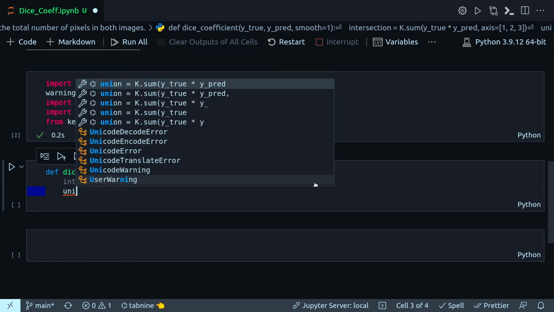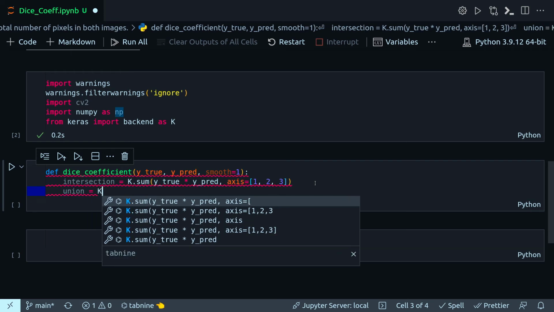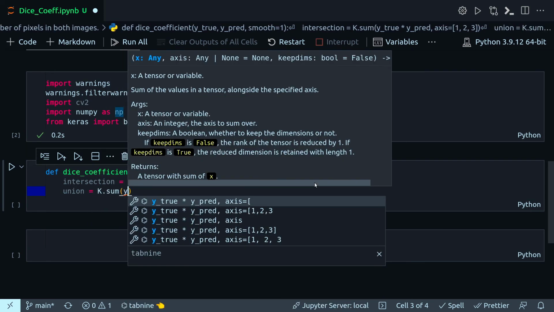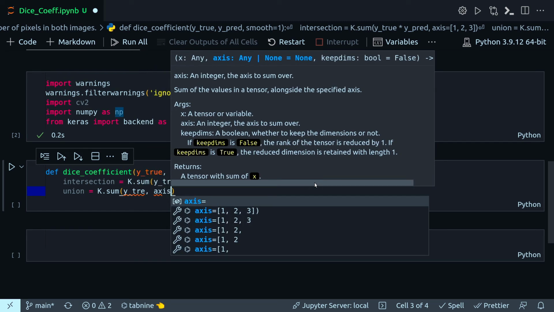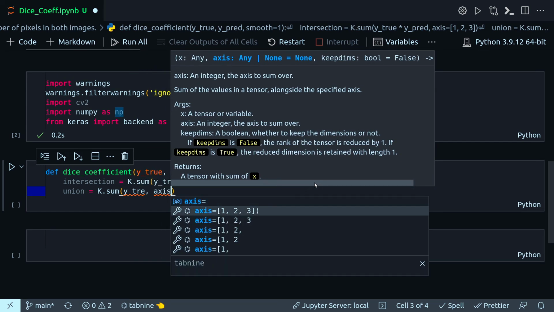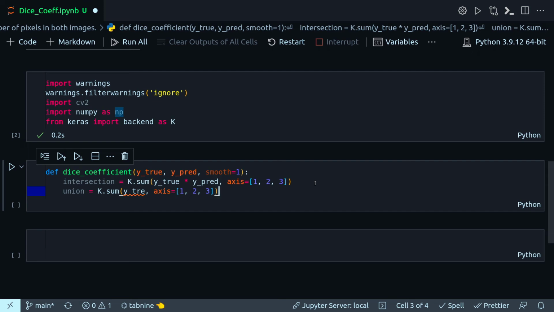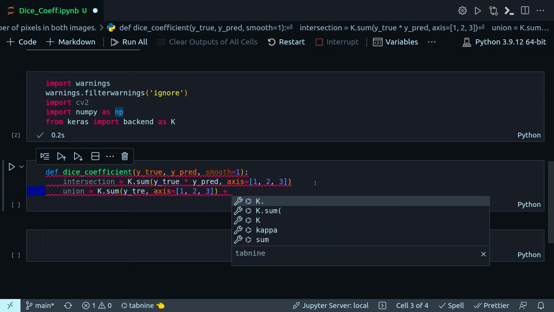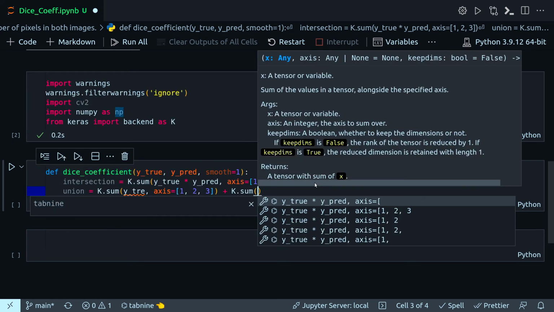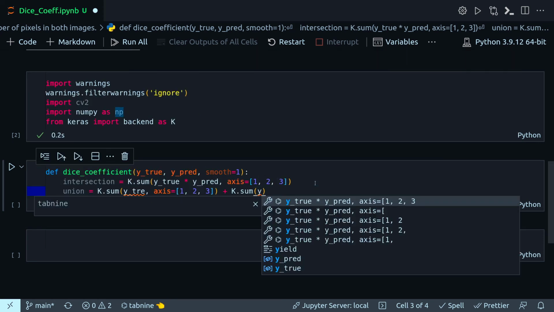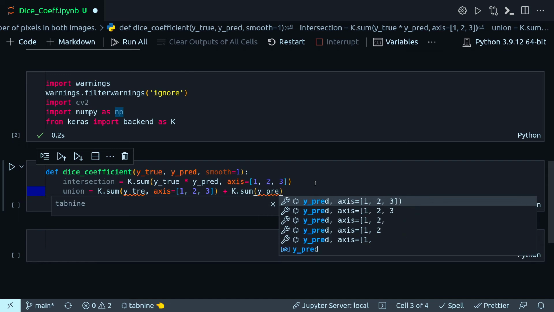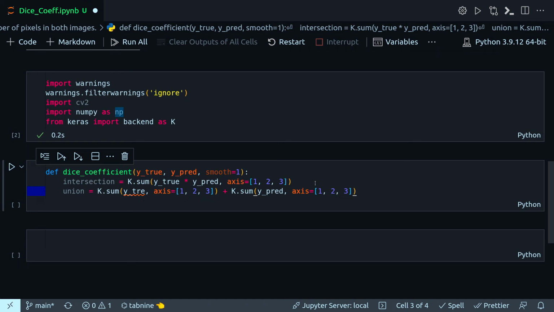Union will be K.sum of y_true, axis again will be 1, 2, 3. To that I have to add K.sum of y_pred. Yeah, it makes sense.